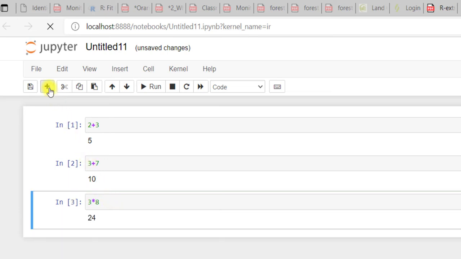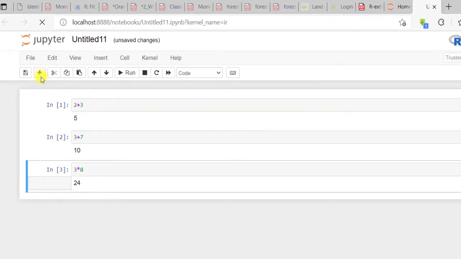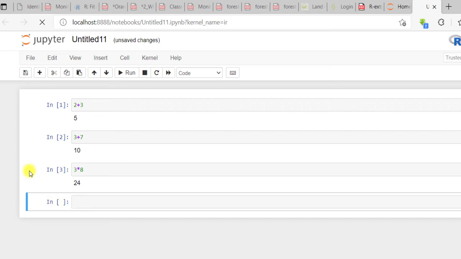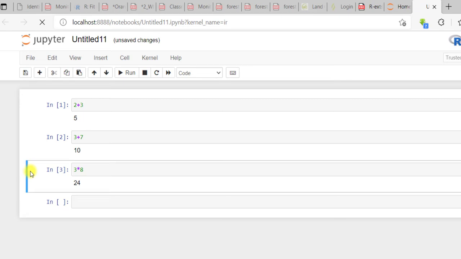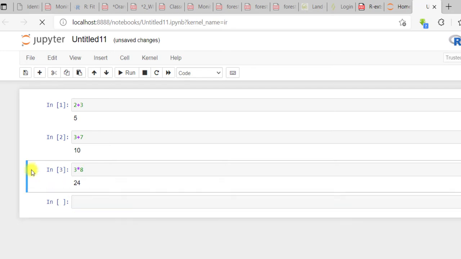So instead of going up here to always click on plus to insert cell below, you can just highlight this and press B on your keyboard. It creates a cell below, or you could press A, it creates a cell above. If you want to delete it, you could just press this and you press S, it clears it off.